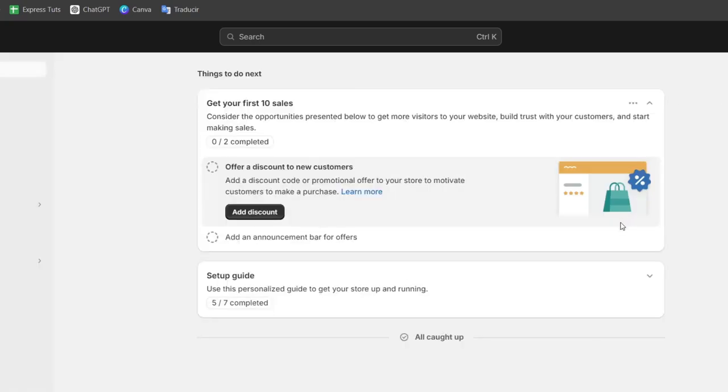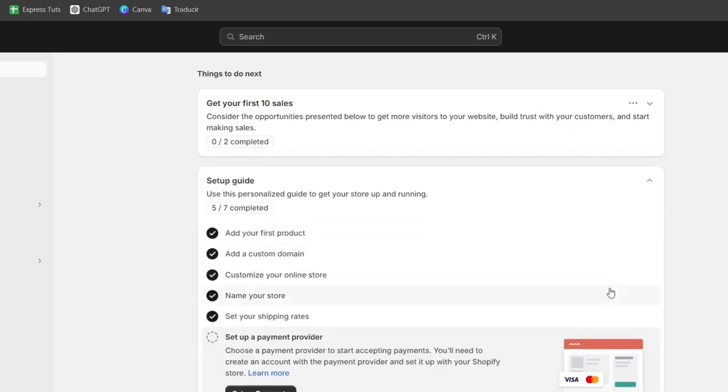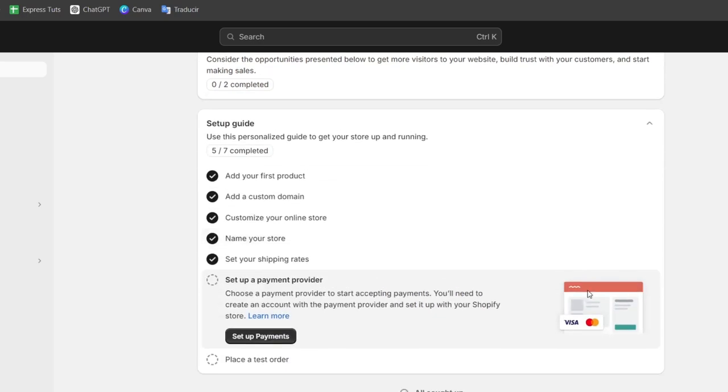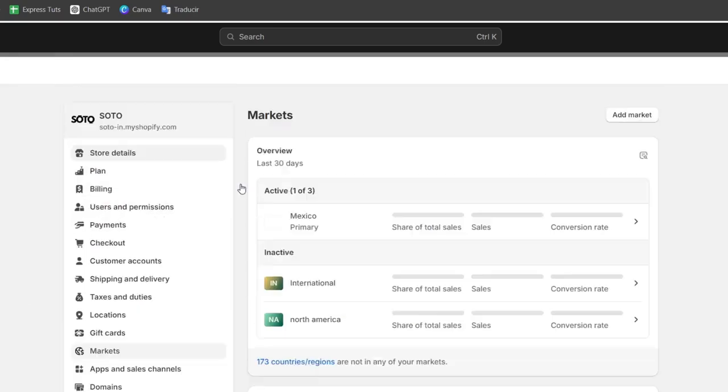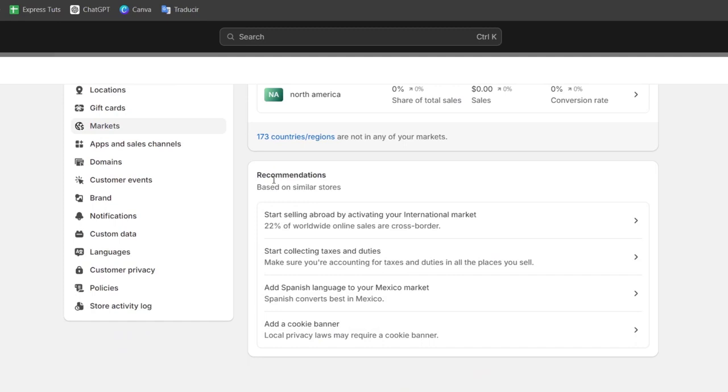And lastly, guys, you have the setup guide. It can help you add much more stuff just in case your store hasn't been finished yet. You can even go here into settings, focus on markets, and you have a few recommendations based on similar stores that of course focus on selling things that are similar to yours. So check that information, guys, in order to have the best solution for your store.